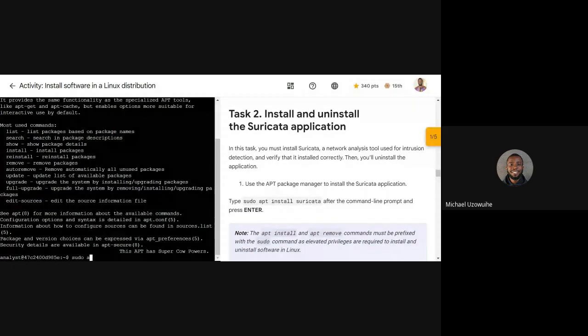Then we type what? We type APT, which is the package manager. We have not yet told APT what we want to do, because APT is just a package manager. It can be used to update an application, to uninstall an application, to manage an application. So what do we want to do? Install. We type APT install. We have already told APT what to do. So what is APT installing for us? An application. Which application? Suricata.